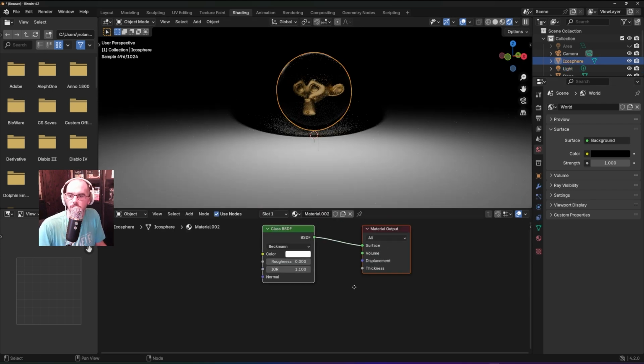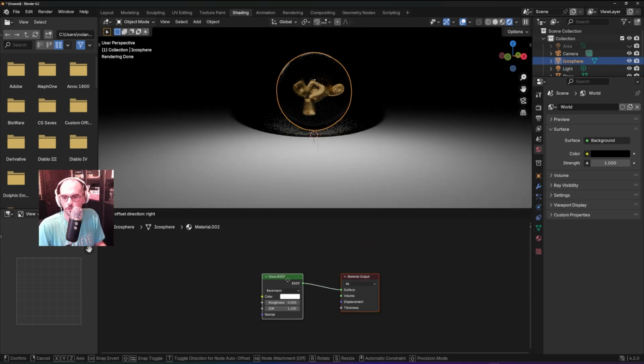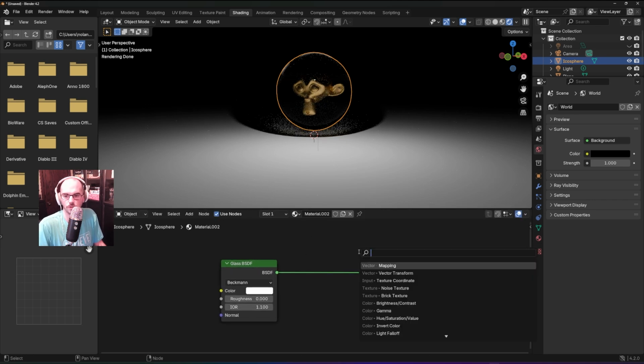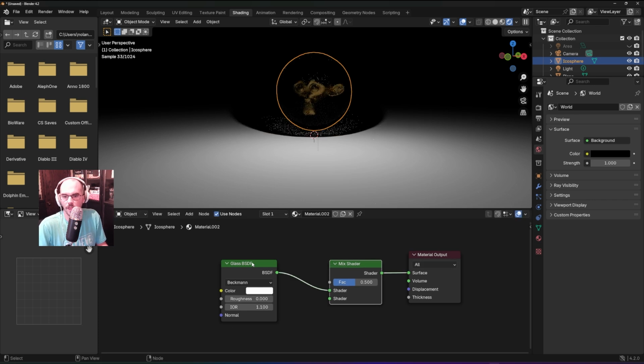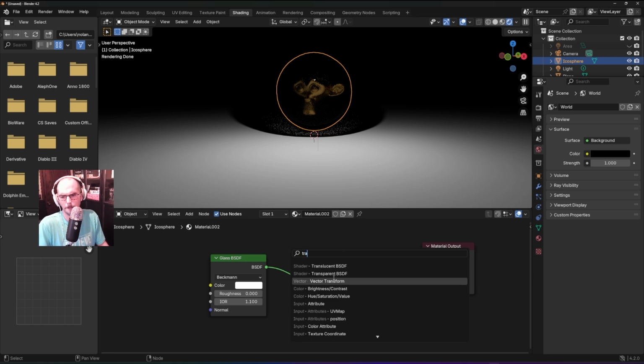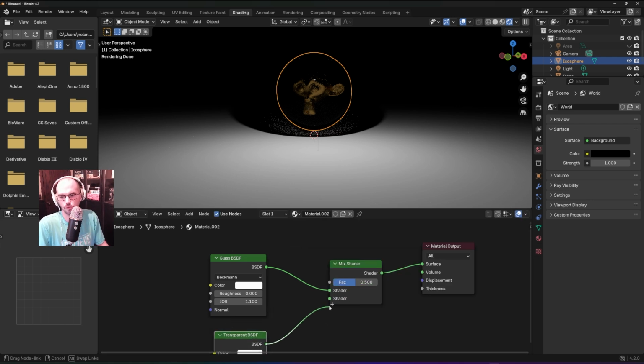Let me click on the glass. So what I recommended was using a mix shader. So I'm going to go Shift A. This is mix shader, like this. And then the other one to use was a transparent, not translucent, transparent BSDF like this. Okay.